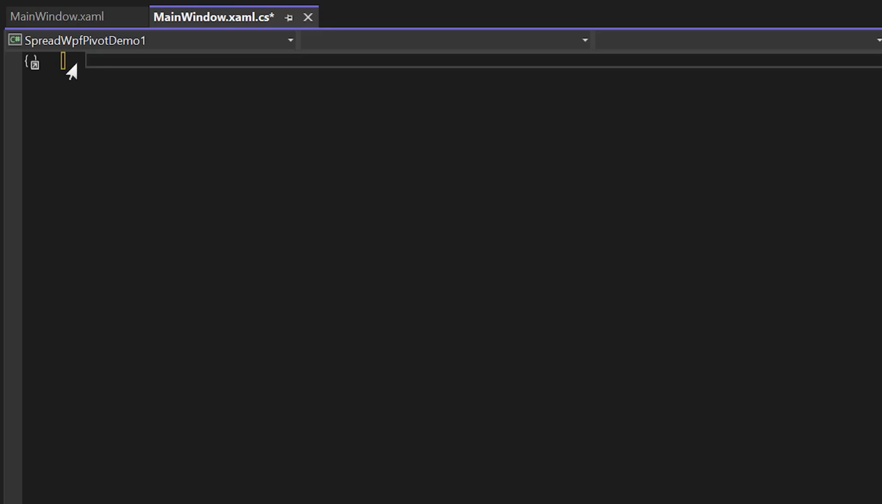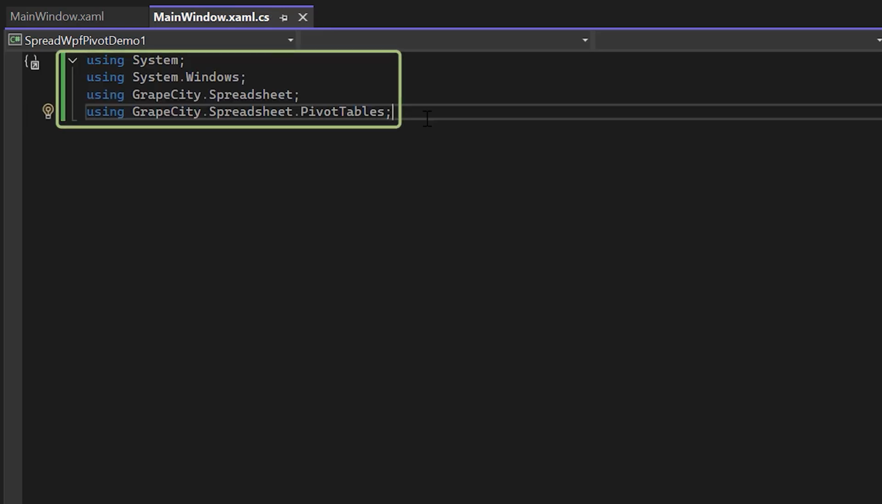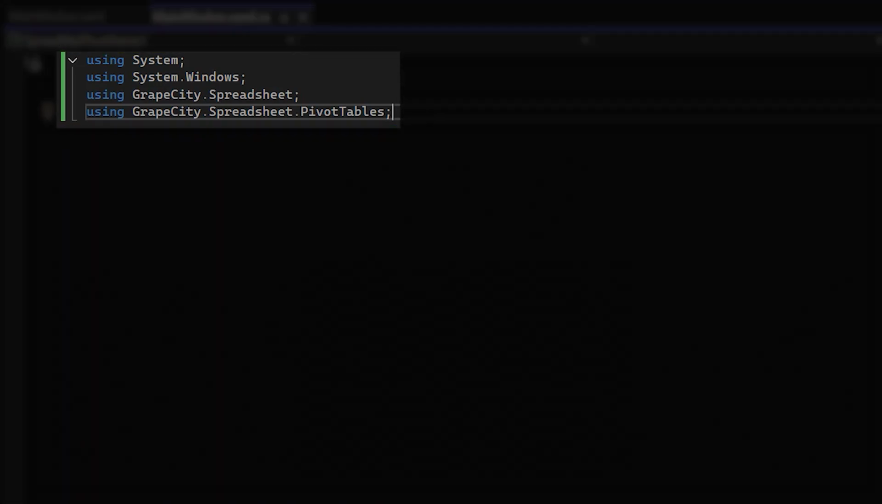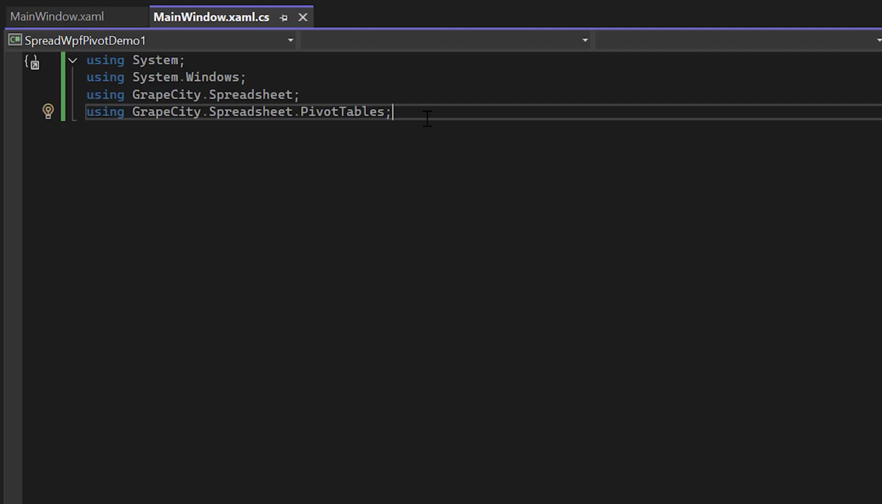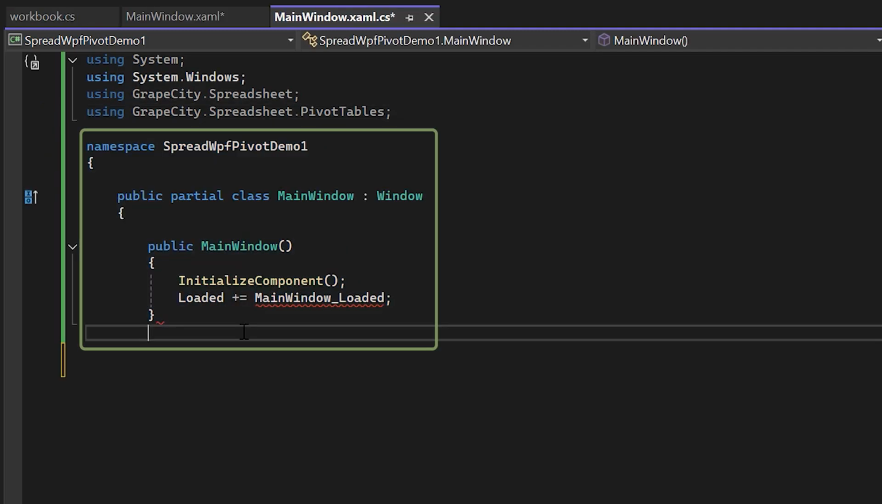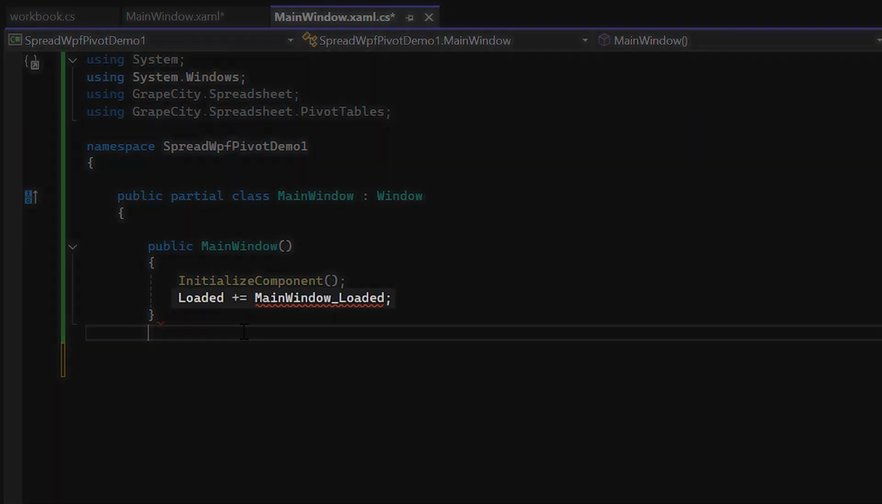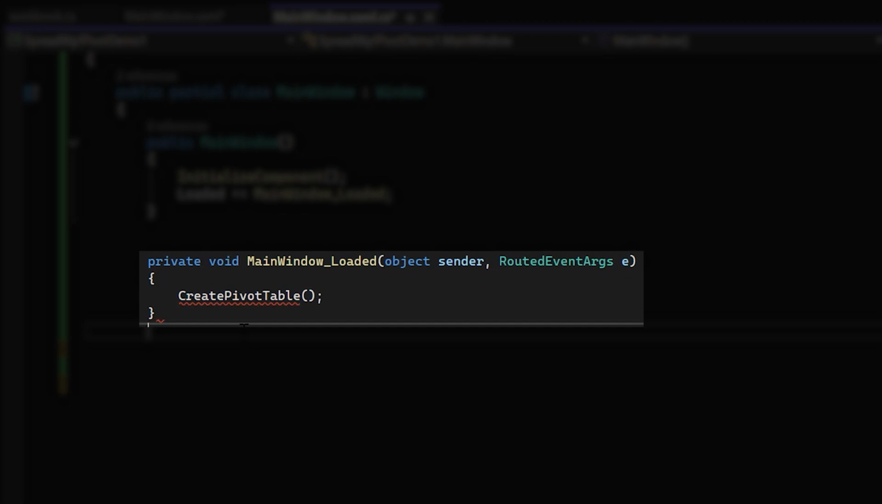At the top of the file, add the required Spread.NET namespaces shown on screen. These namespaces provide access to the workbook, worksheet, and pivot table APIs needed to build and configure the report throughout the tutorial. Here, we define the main application window and initialize the Spread.NET WPF workflow. Inside the constructor, the Loaded event is attached so that the pivot table setup runs automatically when the window finishes loading. The MainWindow_Loaded method then calls CreatePivotTable, which contains the main spreadsheet and pivot table logic.